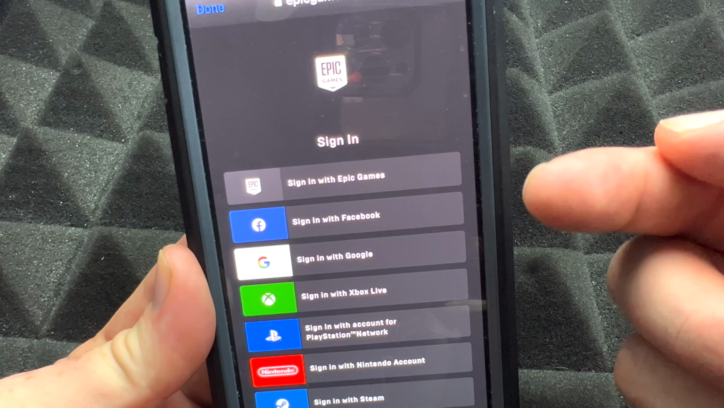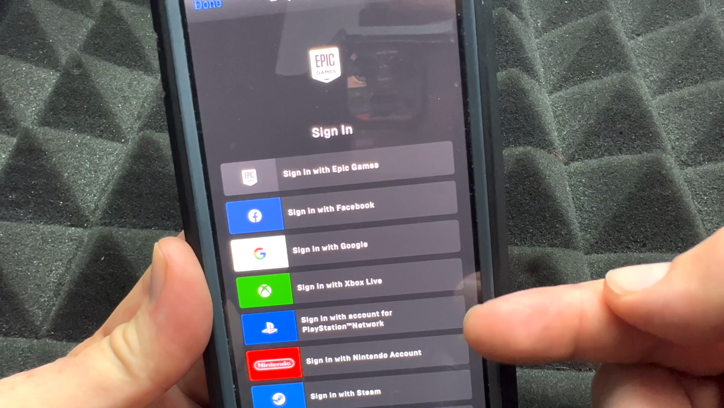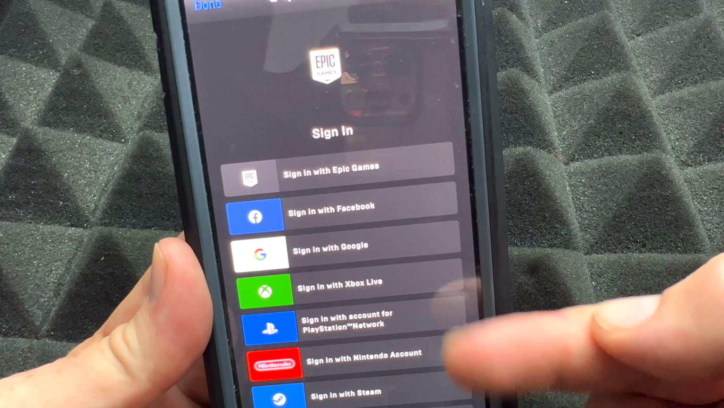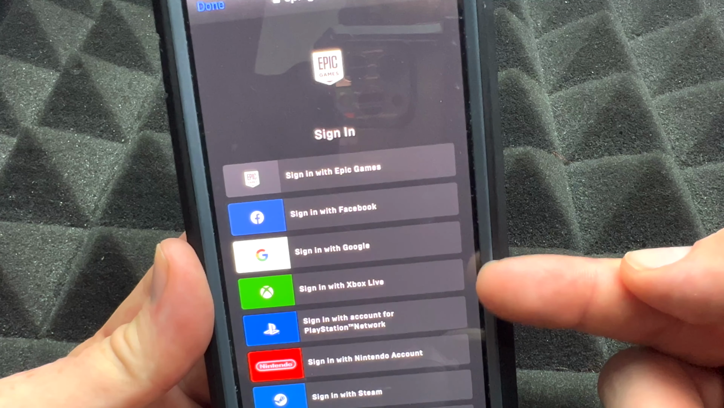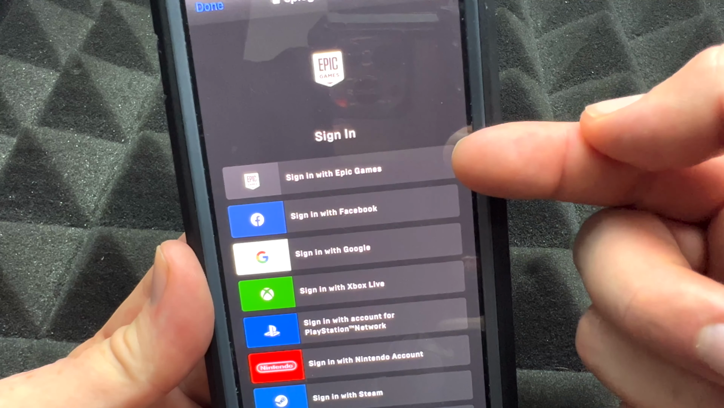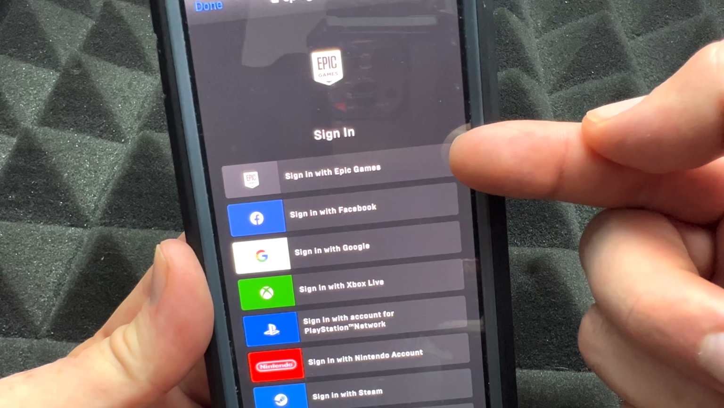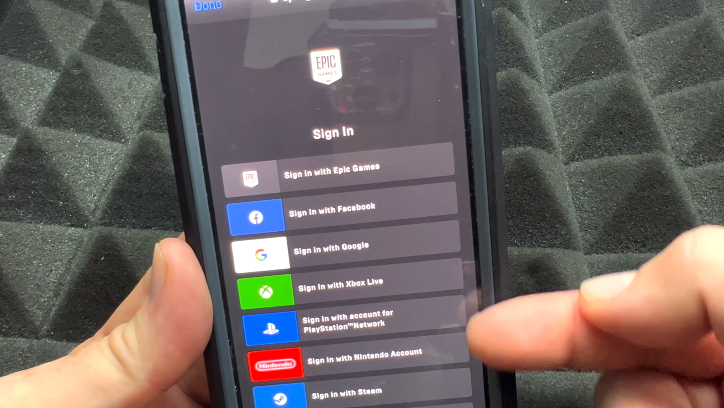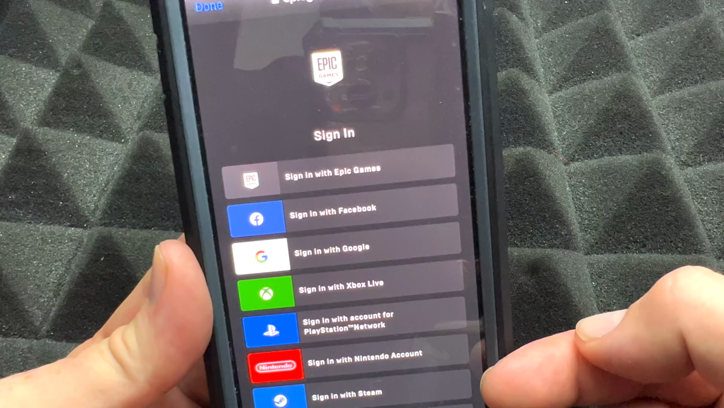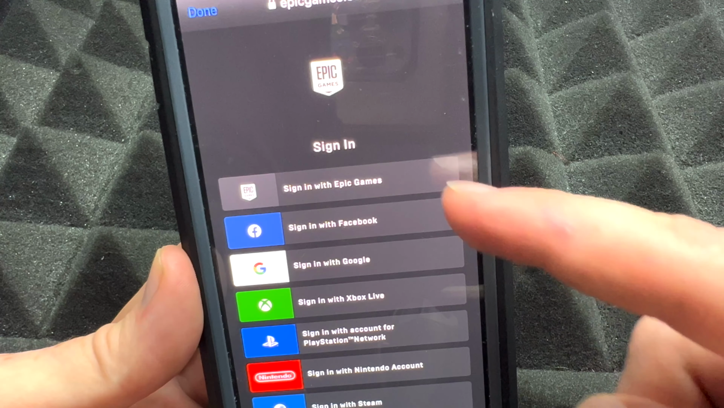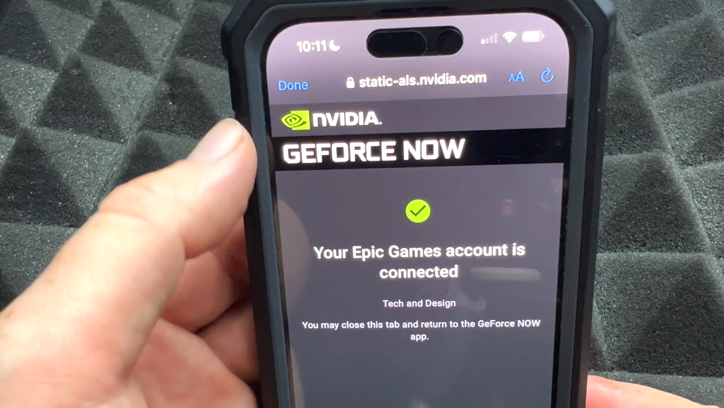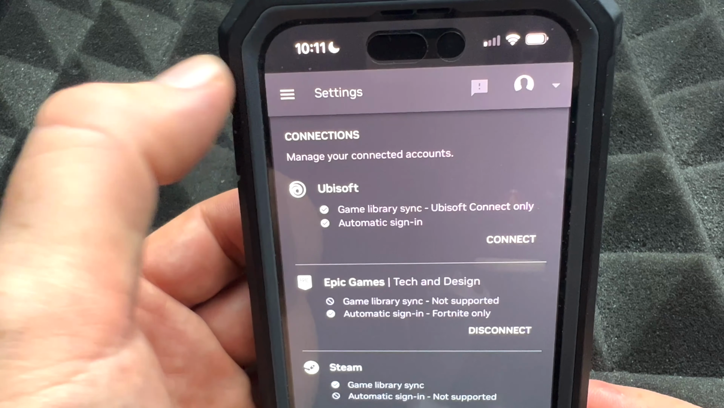So if you have a PlayStation, most likely you signed in using your PlayStation, or Xbox. Maybe you created an Epic account, so go right into your Epic account. Technically, whichever way you signed up, these would be your Epic accounts, if that makes sense. So right now, I'm just going to tap on the first option, and once you log in, all you have to press is done.